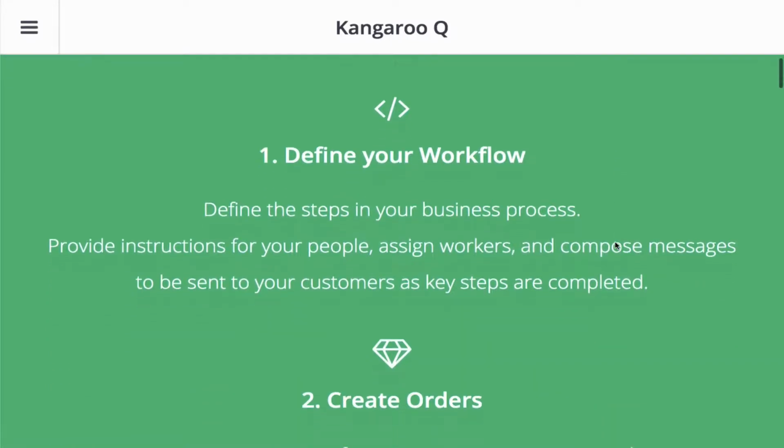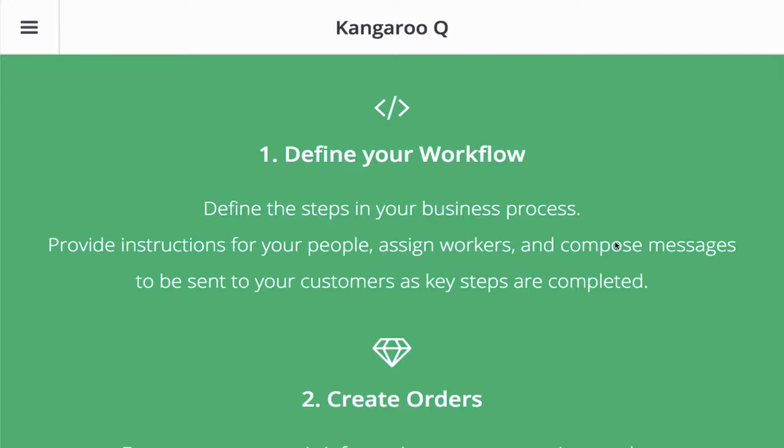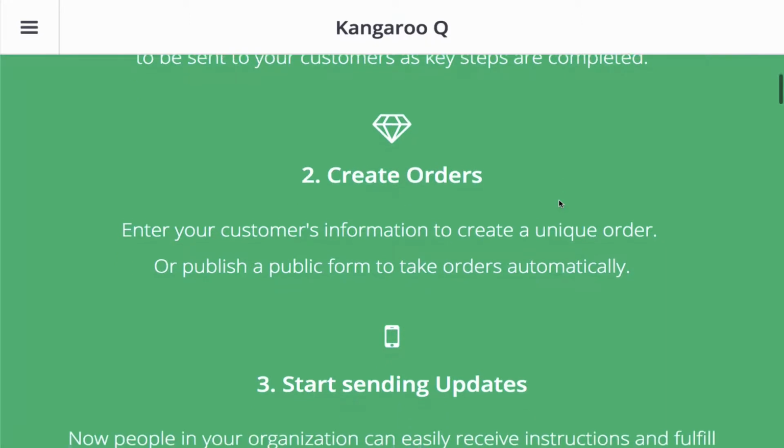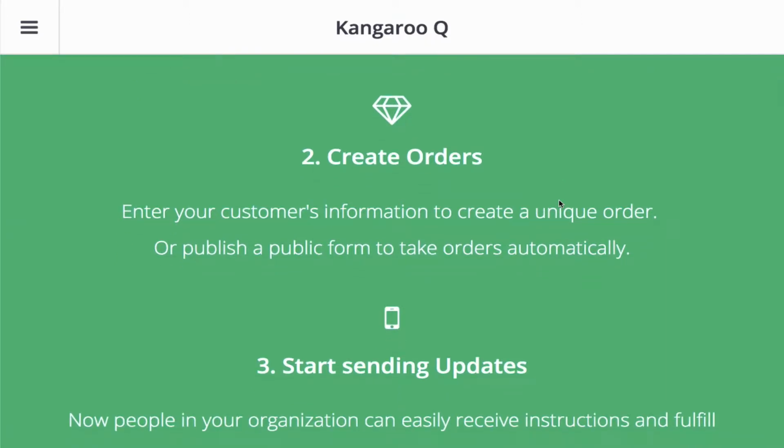First, you define your workflow, which involves defining the steps in your business process, including instructions for your people or workers, and composing messages to be automatically sent to your customers as steps are completed. After you've defined your workflow, you'll be ready to create and process orders, whether manually entered by yourself, your workers or managers, or through a public form.